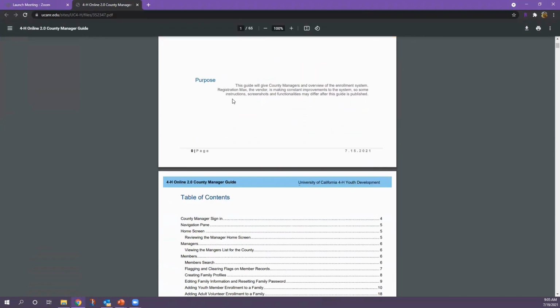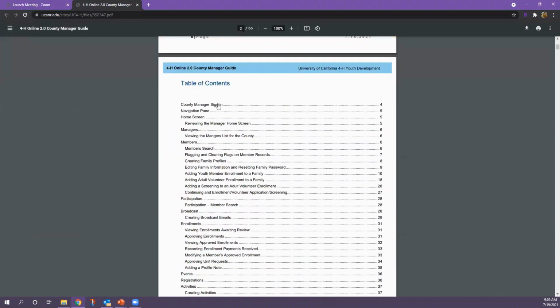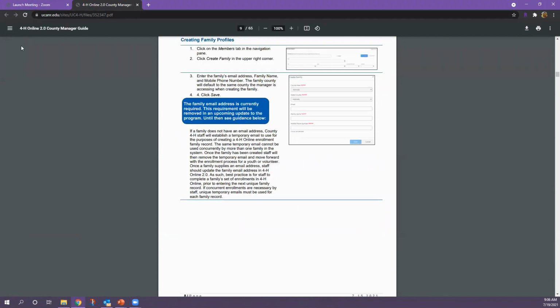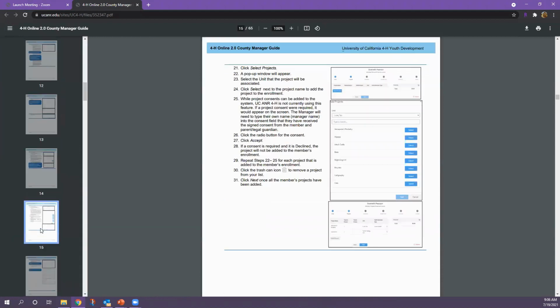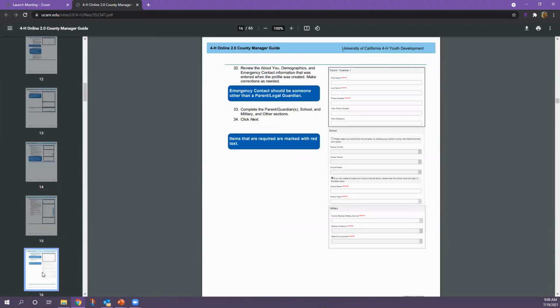You can utilize the hyperlinks that appear in the table of contents to jump to the section of the guide in which you need to reference. Alternatively, you can click the lines at the top left to bring up thumbnails of each page. Simply click on the page that you would like to view.